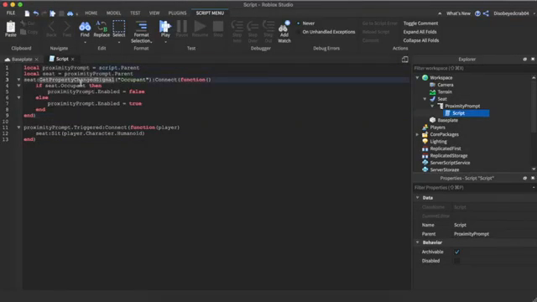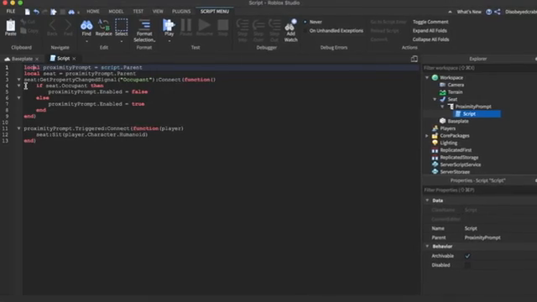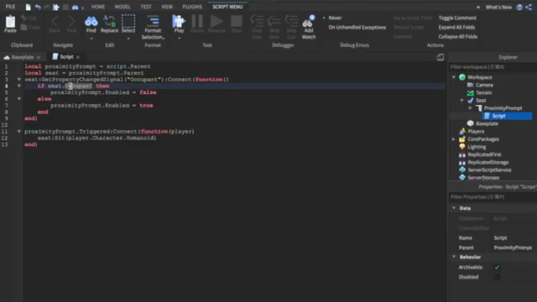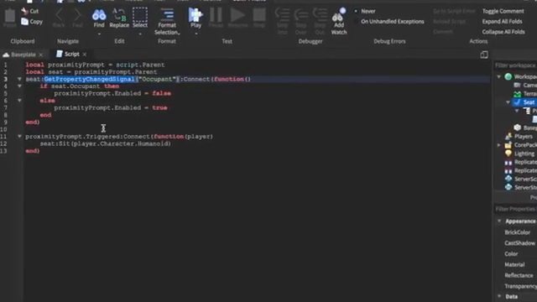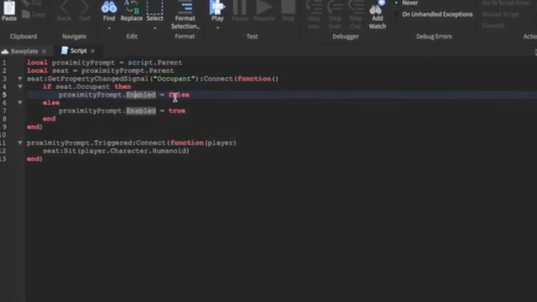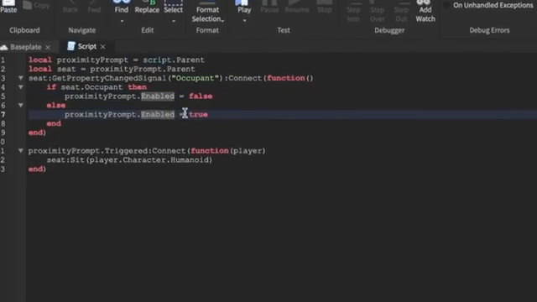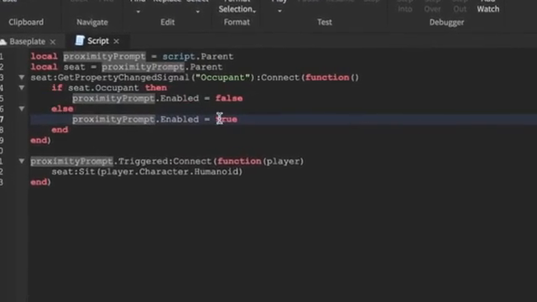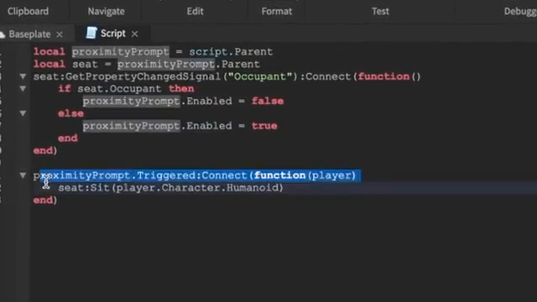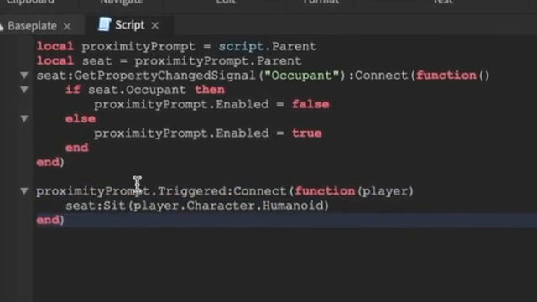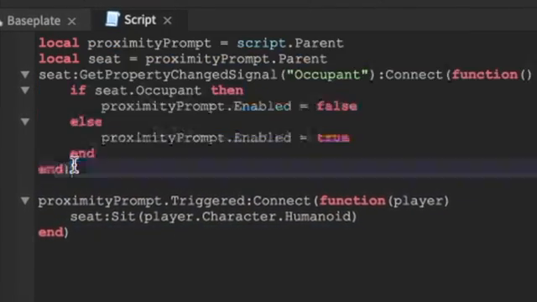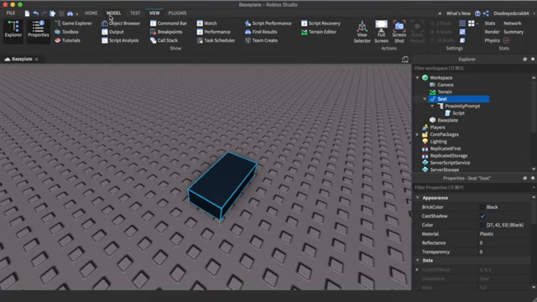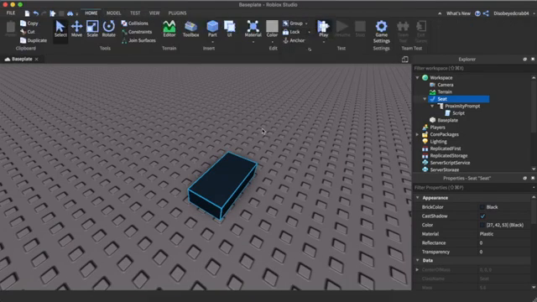Okay, guys, so I just finished the script off, and I'm going to explain how you do it. You can copy this. This will be in the description, okay? So local proximity prompt, script dot parent, so the parent is this seat. Then seat get property changed signal, connect function. Pretty much that's saying, are you in it or not, and if you're in it, then it disables the proximity prompt. If you're not in it, then it enables it. Okay, and then if you trigger it, then you sit onto it. That means if it's triggered, you sit onto it. This is just checking if you're in it or not. So now when we hit play, we should be able to press E to sit down.